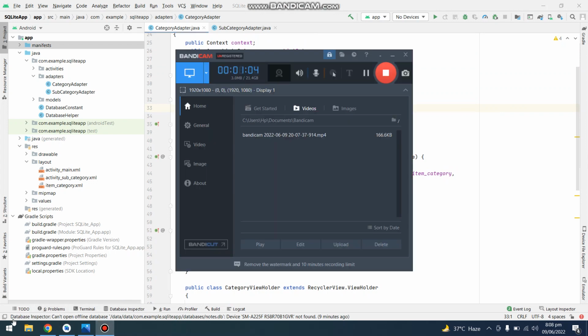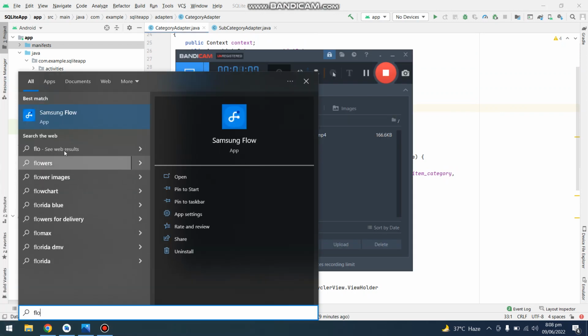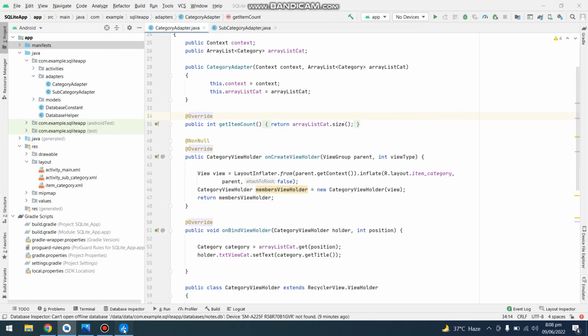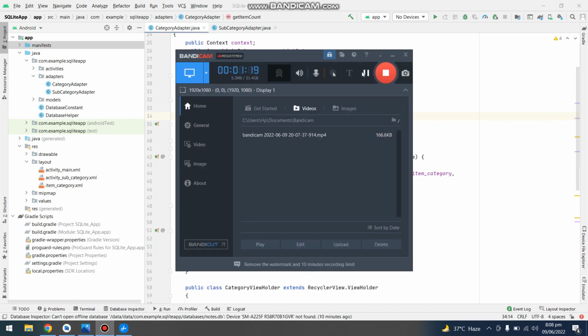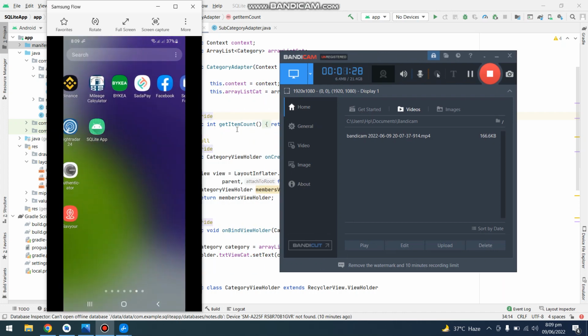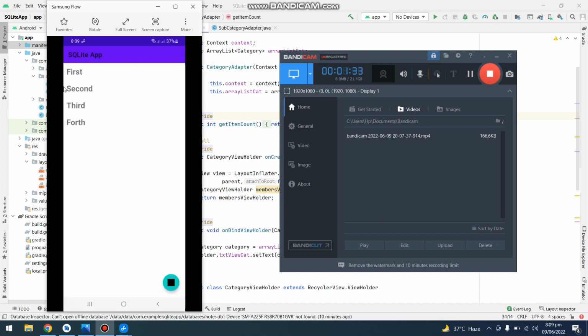So here I am now going to connect my Samsung Flow, and I am going to connect my phone. So that's how I will connect. Okay, I will come back again after I connect my smartphone. Alright guys, so I have connected my phone with the laptop, and here I open the app which I have made, and there we are able to see all the saved data from our SQLite database.